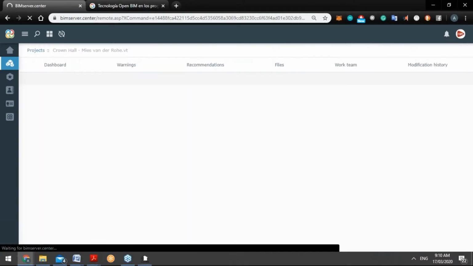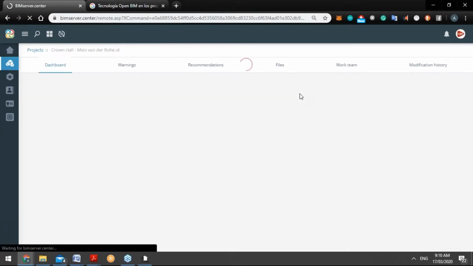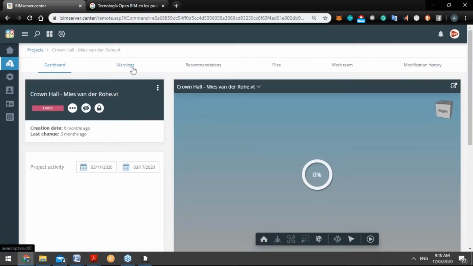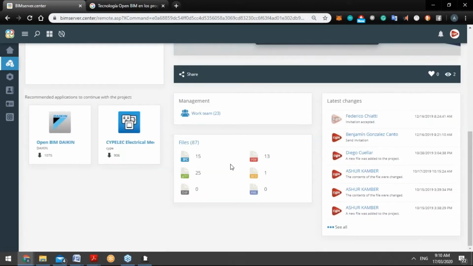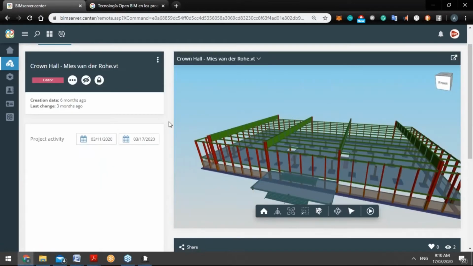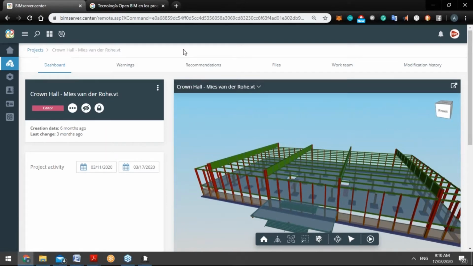This is an existing building called the Crown Hall. As we wait for this to load, you can see the dashboard, the different warnings associated with the project, some recommendations, files, work team, and modification history. So we get a brief overview of the project within the dashboard. Of course, we can see the files and also the latest changes that have been made, and also the work team. Now, what I want to demonstrate is the overall workflow.